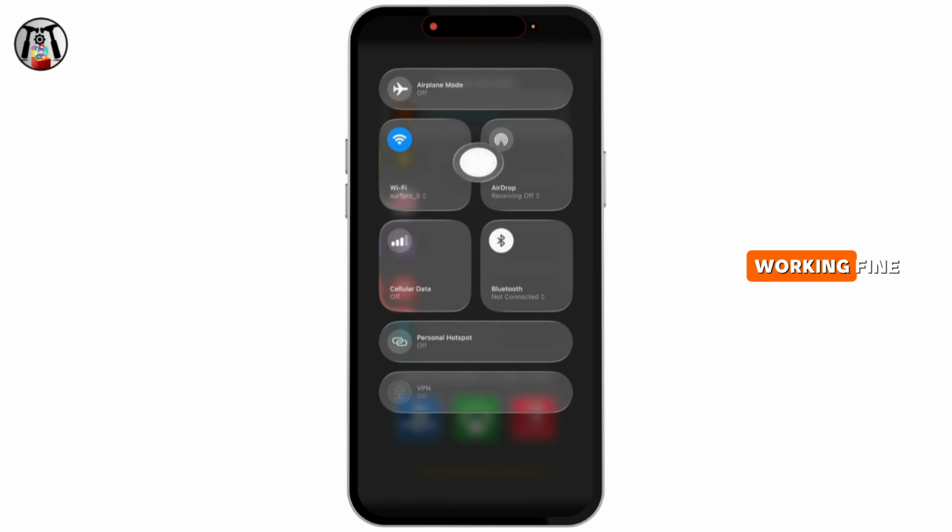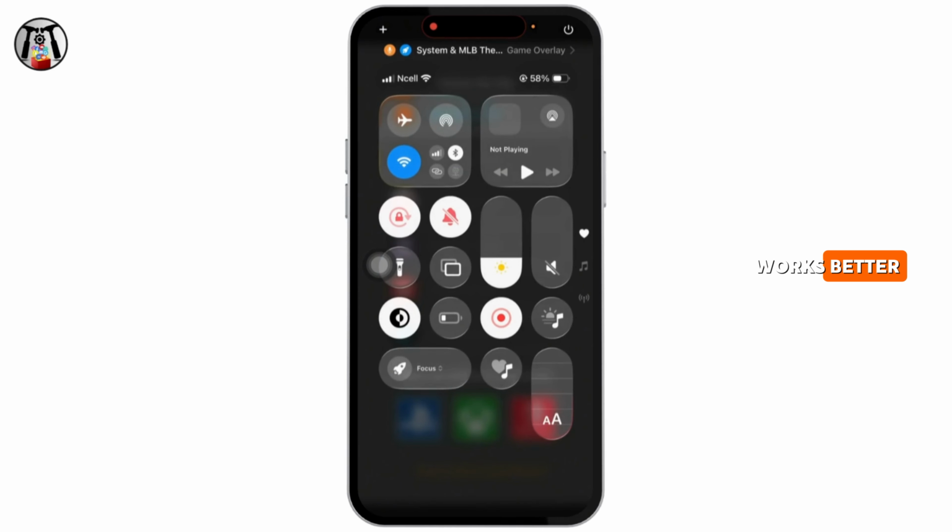If the servers are working fine, but still you cannot log in, the next step is to check your internet connection. Make sure you have a stable internet connection. Try switching between Wi-Fi and mobile data to see which one works better.